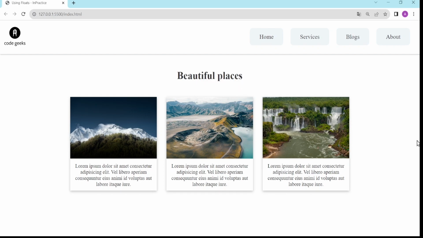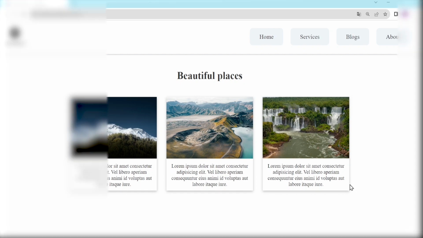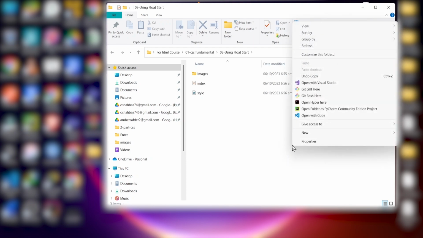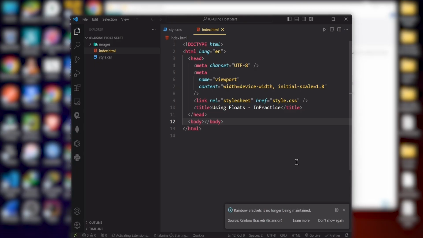This is what we are going to build in this video, so we can put into practice the concepts of float and understand the usage of float even better. First of all, please download the starting files from the video's description. After downloading the starting files, I want you to open that folder in your VS Code so that we can start building our layout.